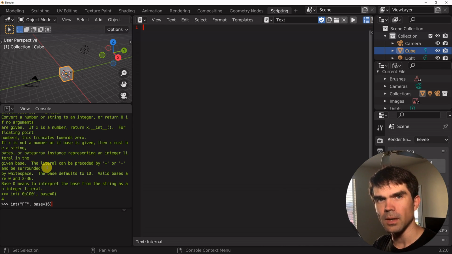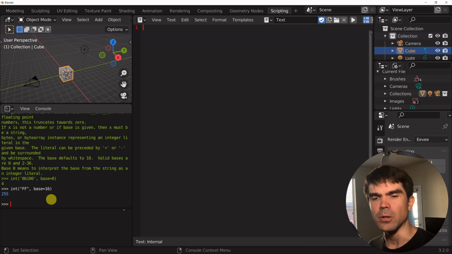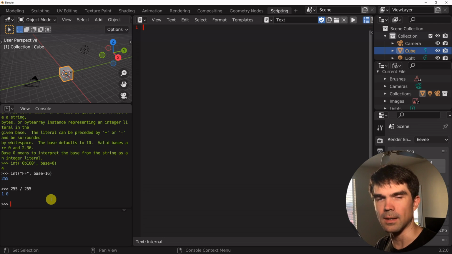So after I hit enter, this will automatically convert from a text to a number, right? And in our case, it's 255. Next, we need to convert this value from 255 to a number between 0 and 1. To do that, we're going to be dividing 255 by 255. So it's going to be pretty straightforward. So we're going to just do this, and we're going to get that number.